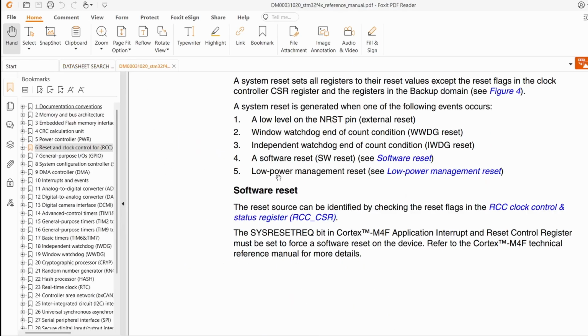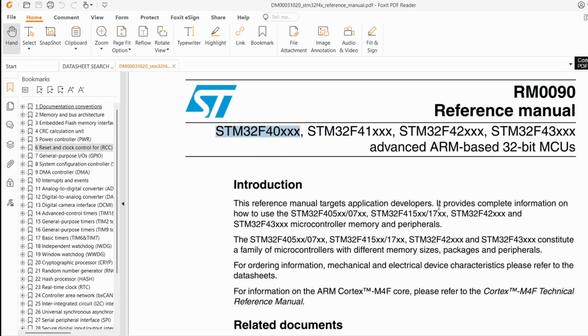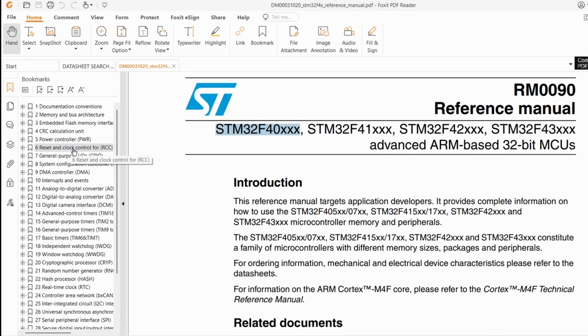So this is the user manual of STM32F401 CCU6, you can see over here. It consists of the STM32F40x series. We are going to use 401 CCU6. So this reference manual will be applicable for that also.